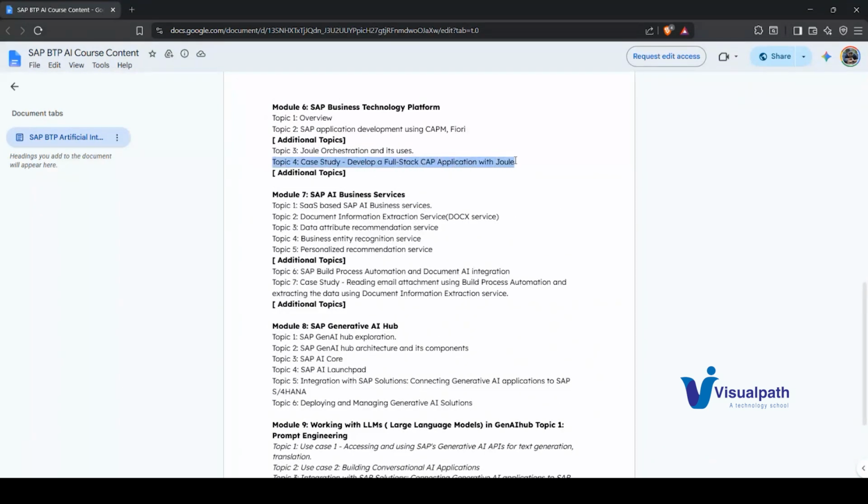Designing a full stack application with Joule. Okay, it is actually Joule for developers, and along with that, we have agentic AI related topics, like how we can utilize artificial intelligence using agents and all.